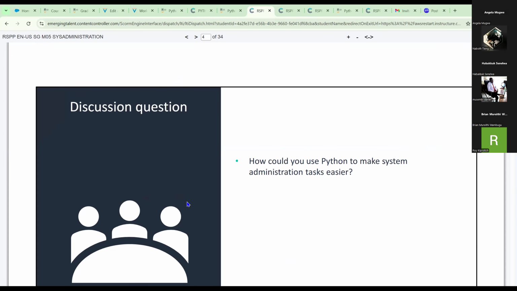So how could you use Python to make system administration tasks easier? Someone had answered this. Let me see if you remember. How can we use Python to make our work as sysadmins easier? Take a wild guess. Automation. Yes, wonderful. Thank you, Elfas. Automation through scripting. Using Python scripts for automation and scripting. Awesome. So we've seen that we can use Python to write programs or scripts that we can run to help us do a couple of things.